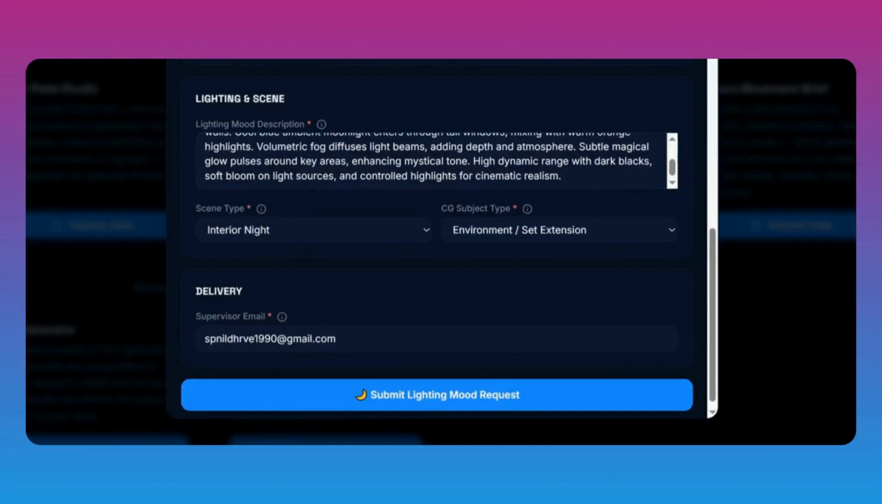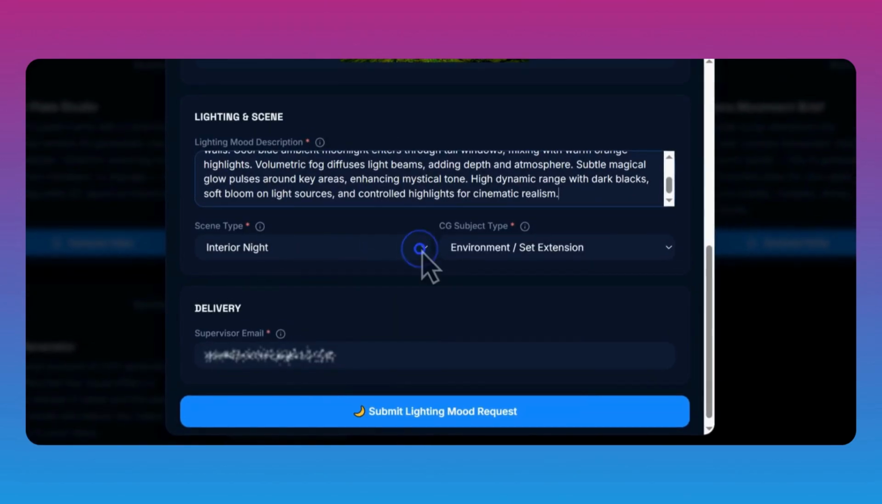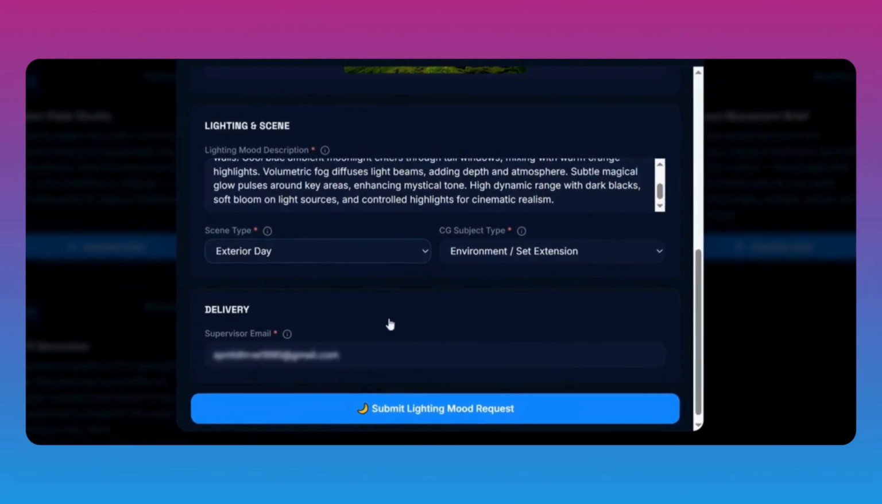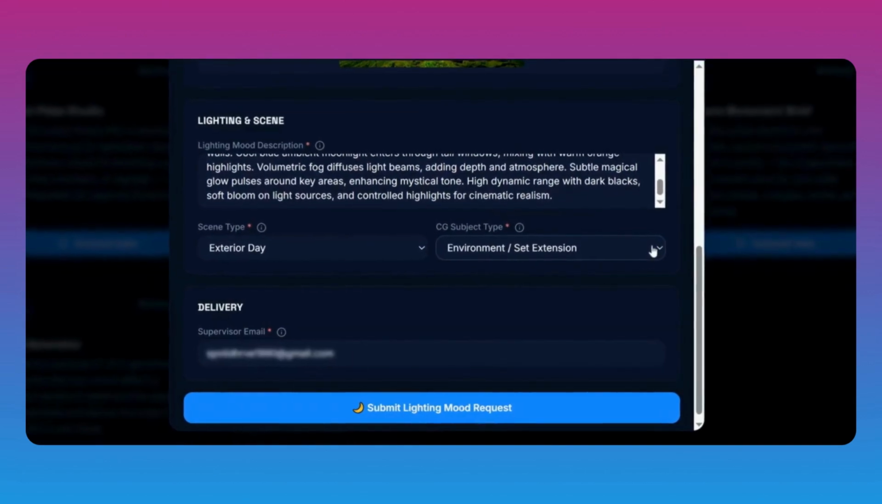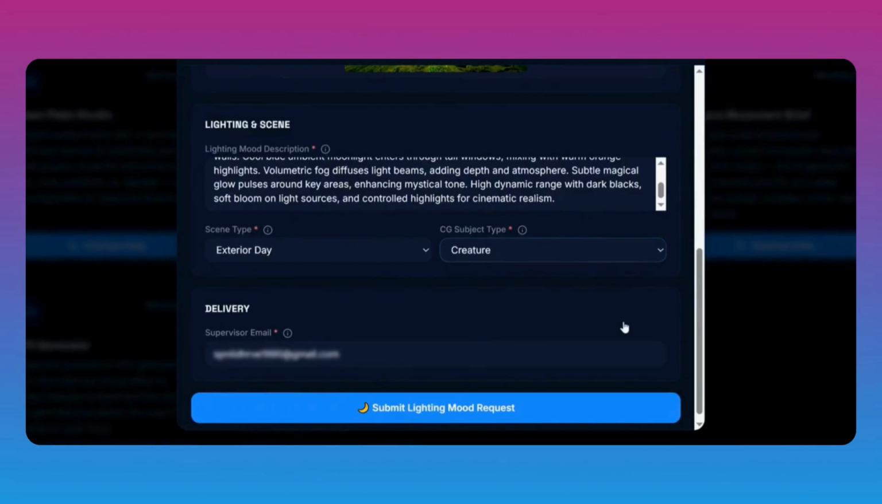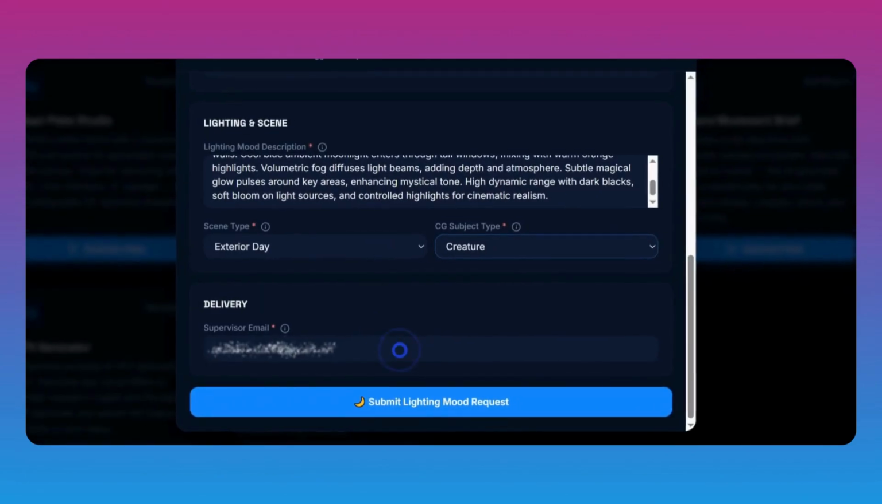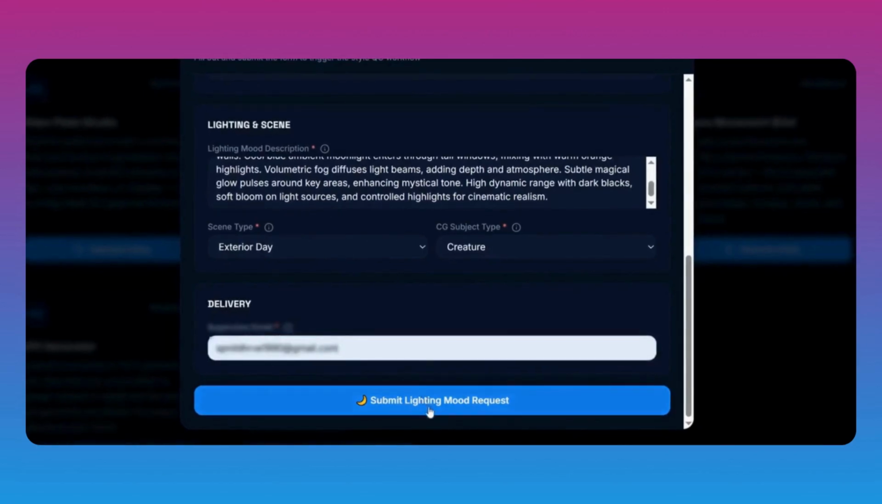cinematic result. Select the scene type to define the environment and overall context, shaping how lighting interacts with the setting. Choose the CG subject type to tailor lighting behavior based on the subject, ensuring accurate and visually consistent results. Enter the supervisor's email to enable direct delivery, review access, and real-time update notifications.